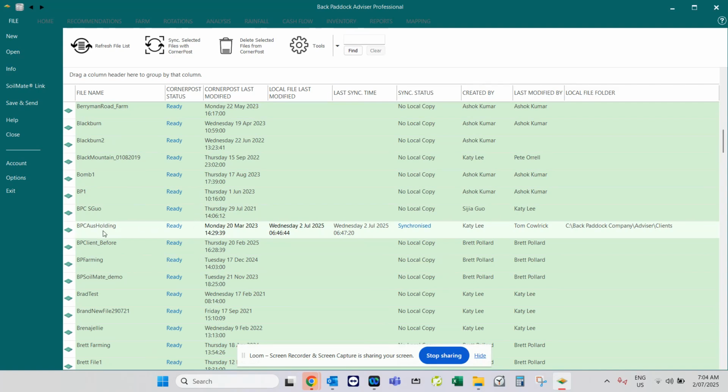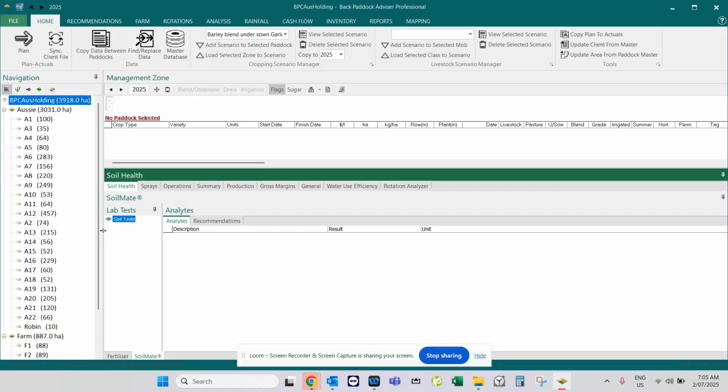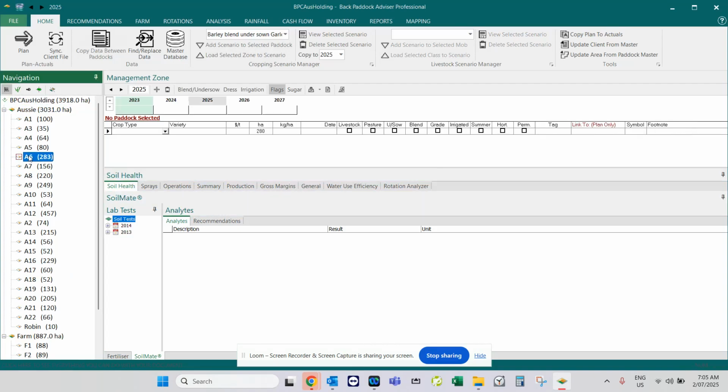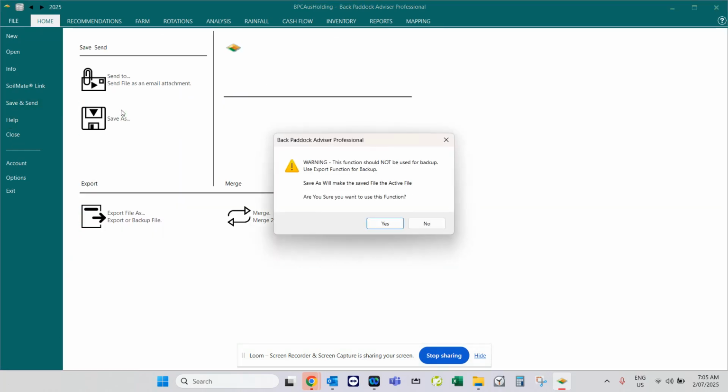So I'm going to rename this BPC Oz holding file today. So I'm just going to double click to open it. And then I'm just going to click on Paddock. So what I want to do is go to File, go to Save and Send, and go to Save As.